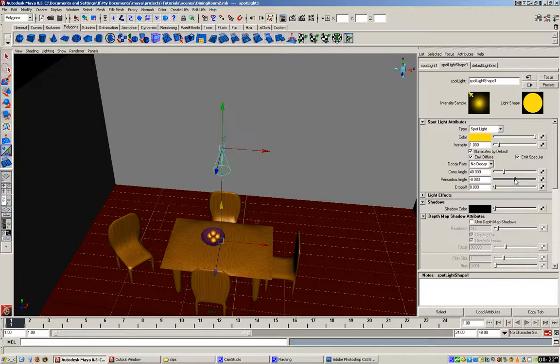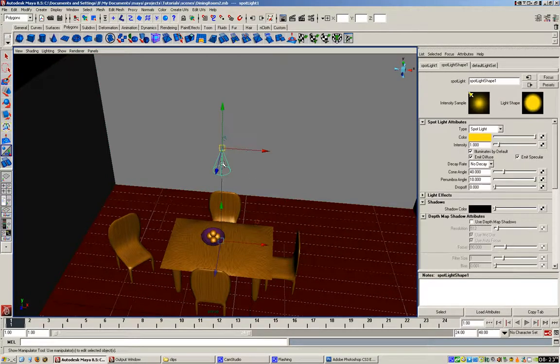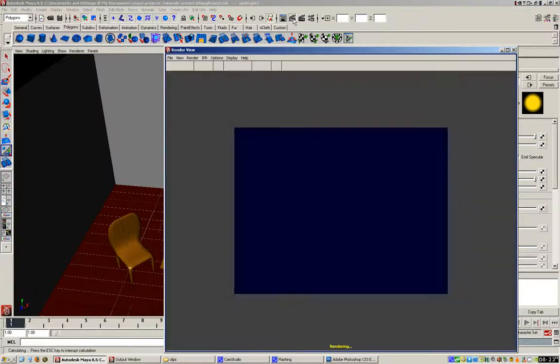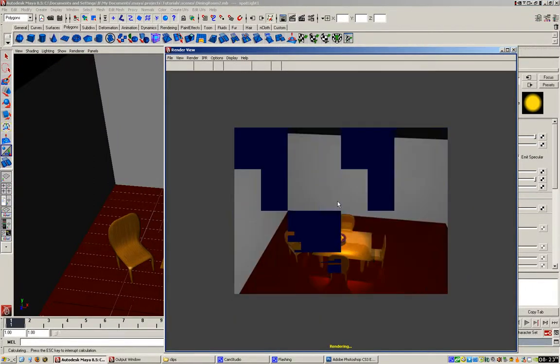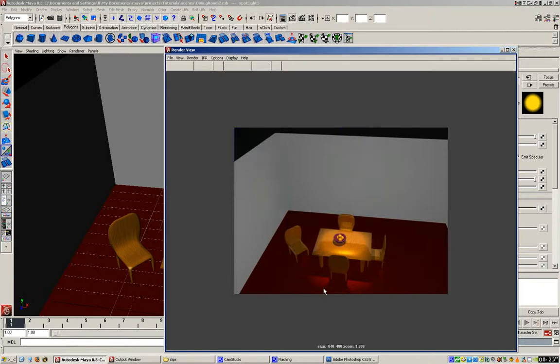And I don't really want a hard edge, I'd rather have kind of a soft edge, so I'm going to go ahead and hit a render after I've put the penumbra angle up. And you can see it's a much softer, much wider, more gradual of a fall off. I also like this better just because then you can see the shadows that the chairs cast, the shadow from the table.